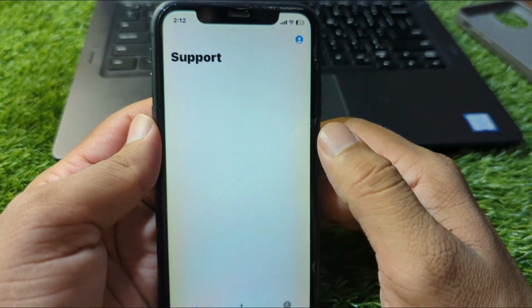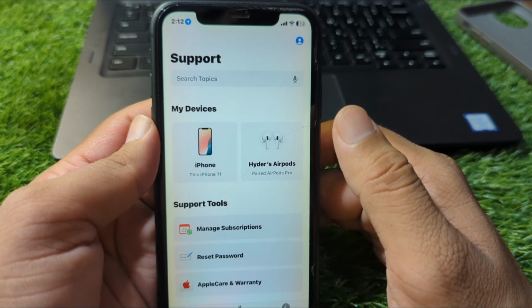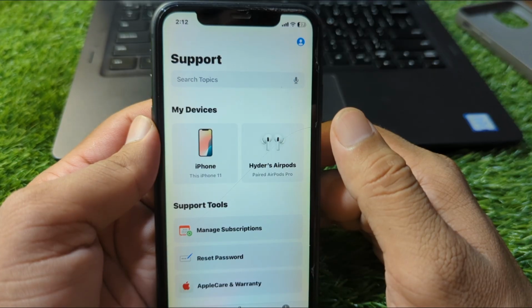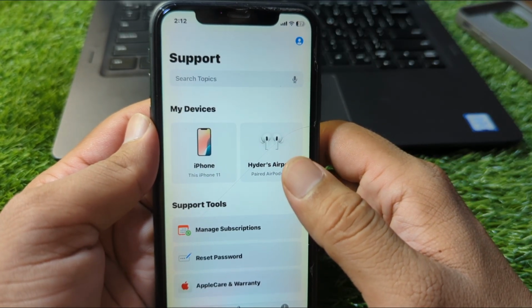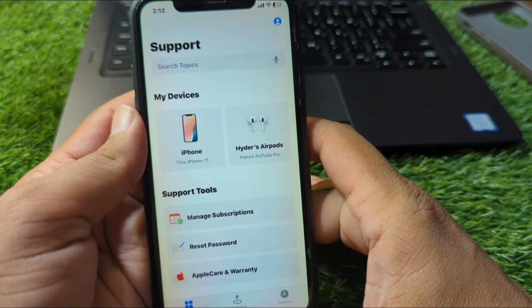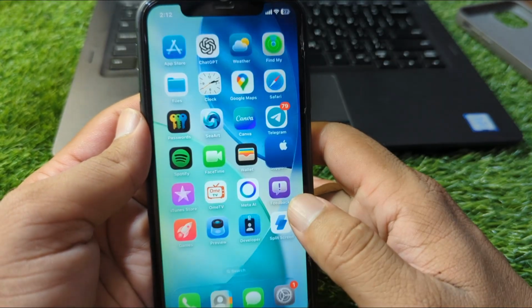then open the Support app and from here you can get any kind of help from the Apple Support team regarding this issue. So guys, hopefully they will try to fix this problem for you within 24 hours. So guys, hopefully after this your problem will be fixed.